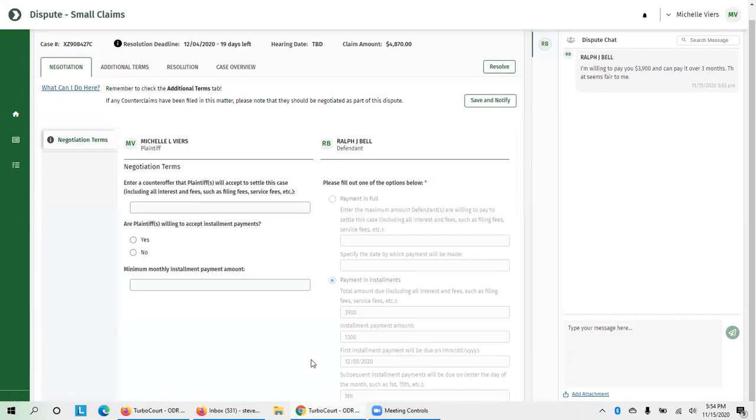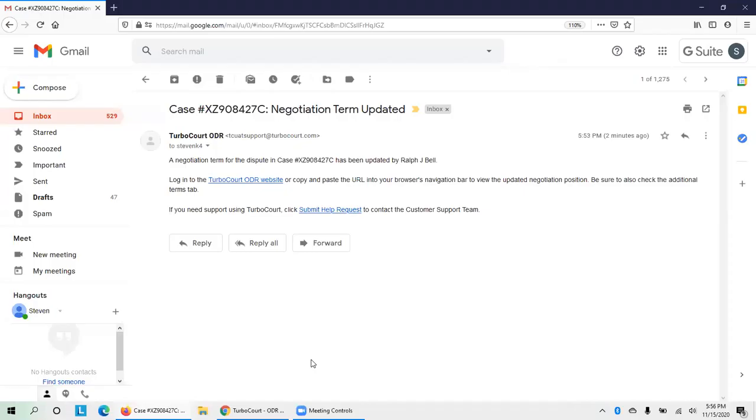Before we respond to the defendant, let's quickly look at how you are notified when the defendant adds or makes changes to their negotiation terms. Each time the defendant updates their negotiation terms, you will be notified by email and/or text. Here we see the email you received when the defendant updates their negotiation terms. If you aren't already logged into ODR, you can click on this TurboCourt ODR website link in this email to return to your negotiations.